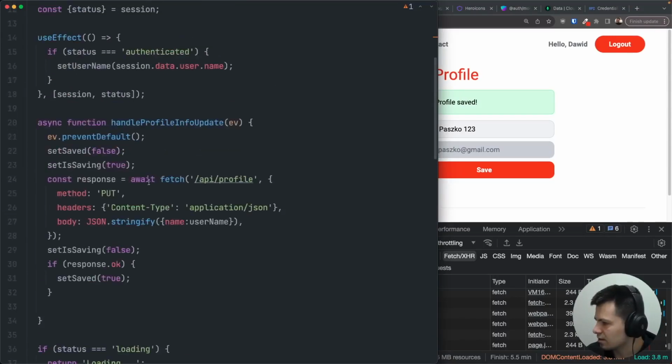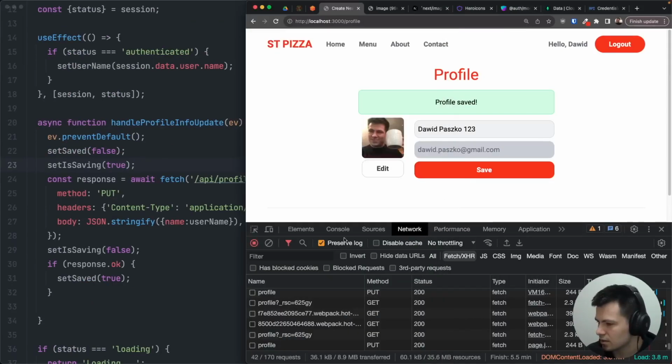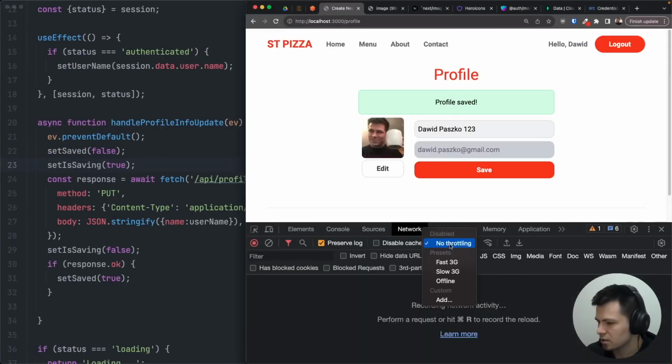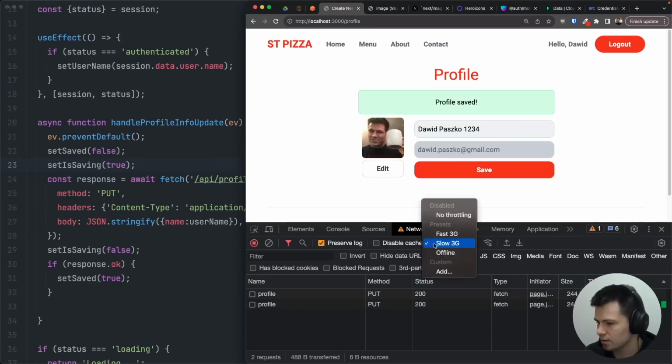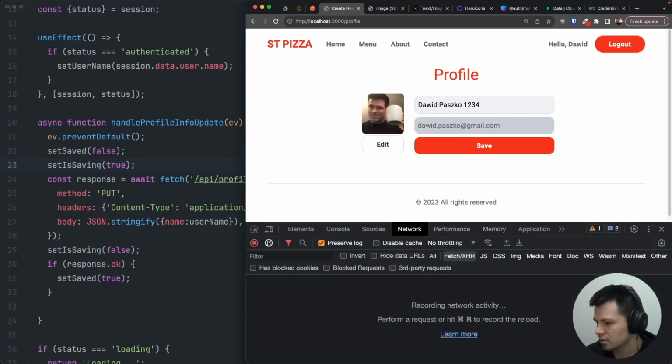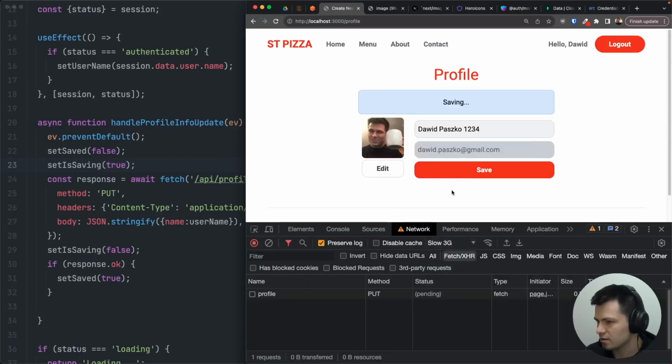I can make it a little bit longer so you can see that it actually is saving. I will clear here. Here we have throttling, and if you want to make your request slower, you can change it to slow 3G. Now if I hit save, it's saving and then it's saved. So as you can see, this took, I don't know, like 2 seconds or so. Yes, 2 seconds. I can hit save again. Let me change something, save, saving, and then profile saved. Let me remove throttling, refresh, let's clear, let's add the throttling to slow 3G, and now let's try again: saving, and then profile saved. Yeah, that looks really nice.